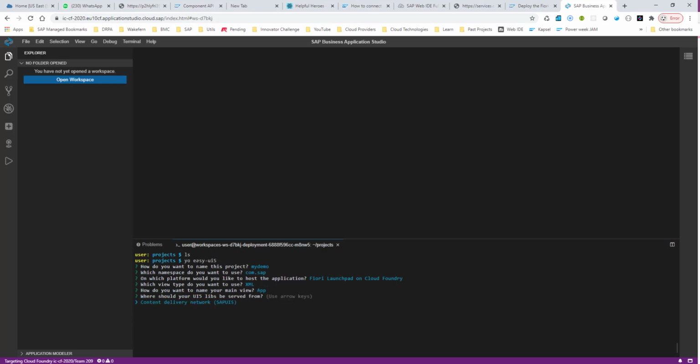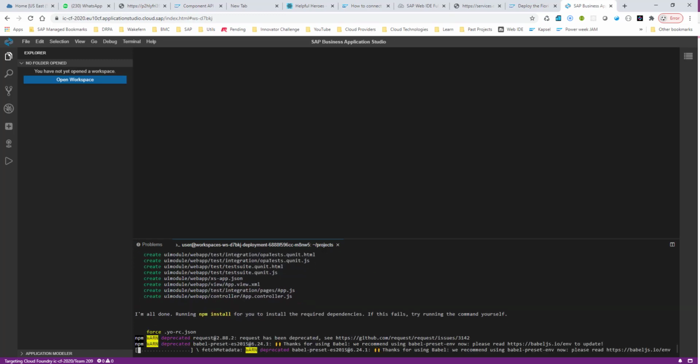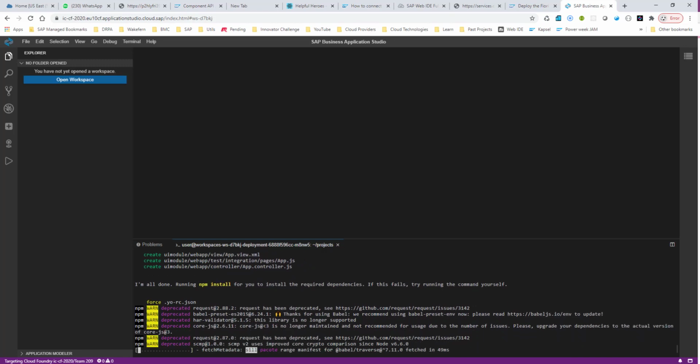How do you want your main view named? I always call it app. And we'll use the CDN for getting the SAP UI5 resources. Would you like to create a new directory for the project? Yeah, let's do that. And so it can be my demo CF application. So this is our new thing, and it's going to go ahead and create this empty project.